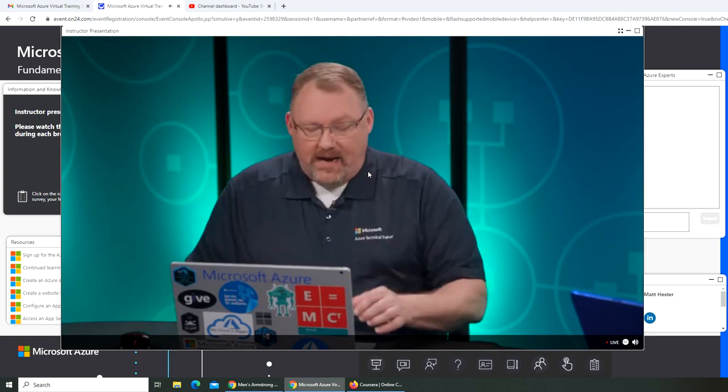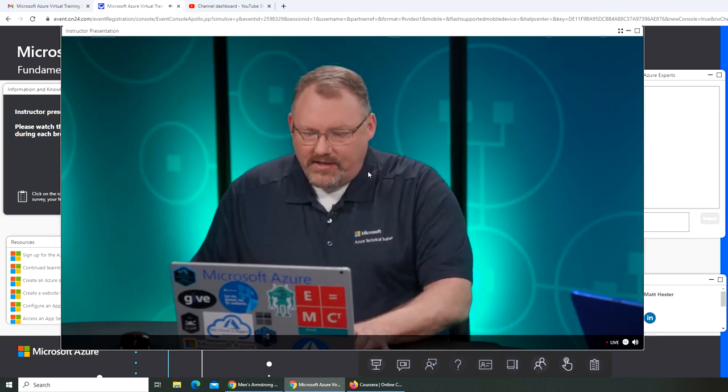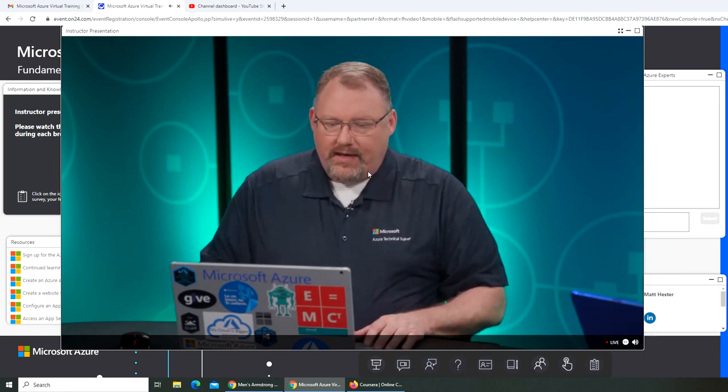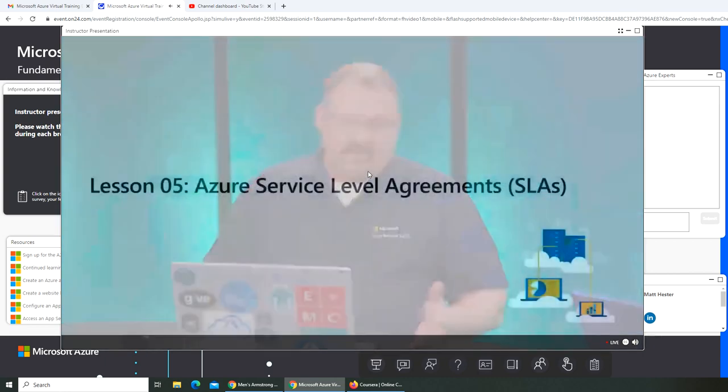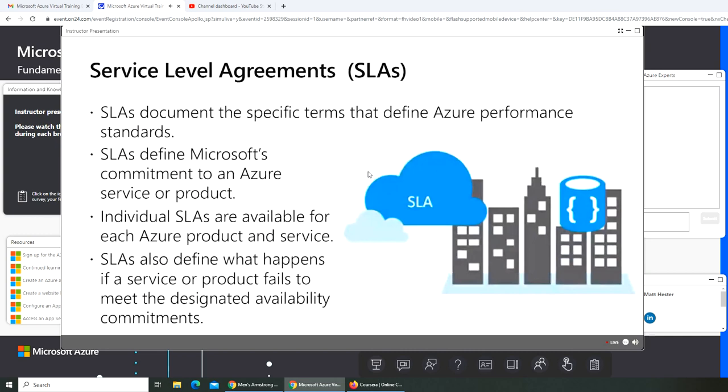So let me go ahead and switch back in, and let's finish up some of the other topics inside of this module, and let's talk about service level agreements. Every Azure service inside of your subscriptions has service level agreements. Now, with the exception of virtual machines, where you have to configure them in certain ways or use availability sets or availability zones, you have service level agreements.